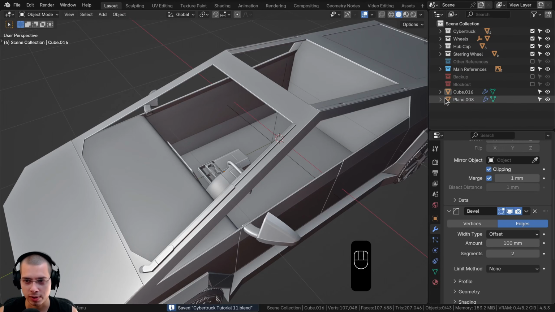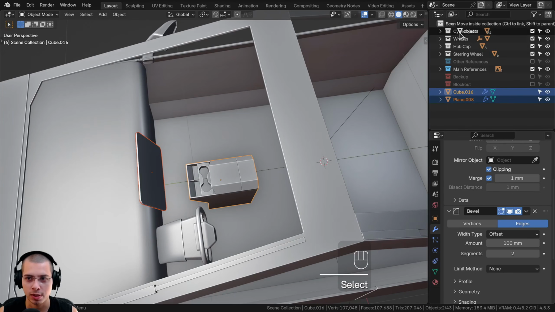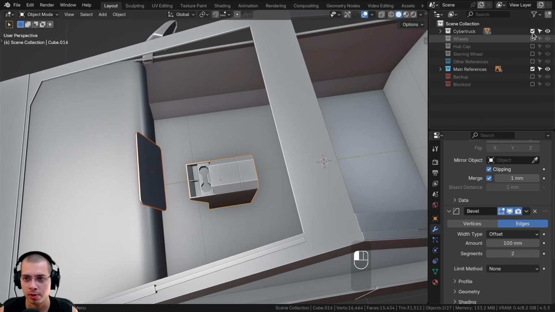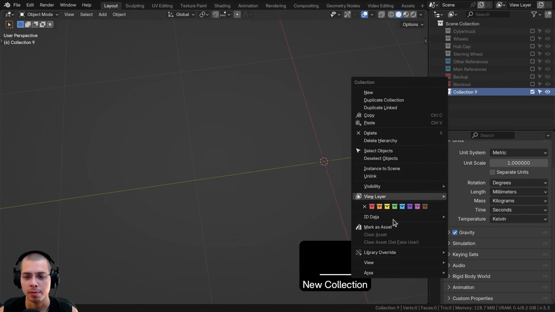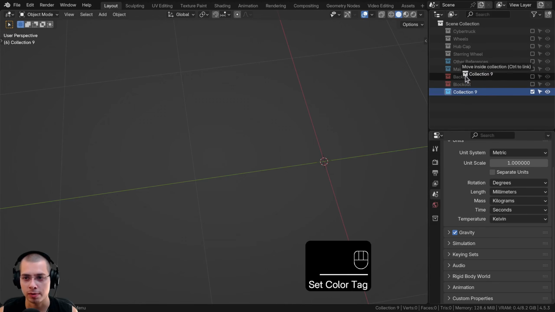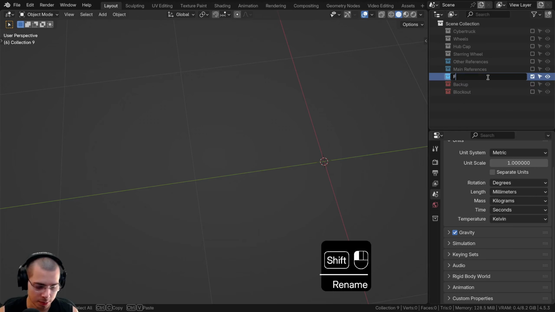So what I'm going to do actually is select this object here and this object here, and we need to move these into the Cybertruck collection. So now what we're going to do is hide the steering wheels, the hubcaps, the wheels on the Cybertruck, and we also want to hide the main references. So we're going to add a new group of references. So we'll add a new collection, and I'm going to make this collection blue because again, that's the references, just to keep things nicely organized. And I'm going to double click on this to rename it, and I'm going to rename this to front seats.